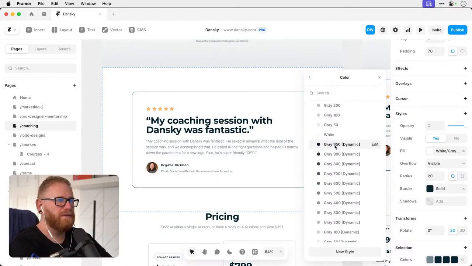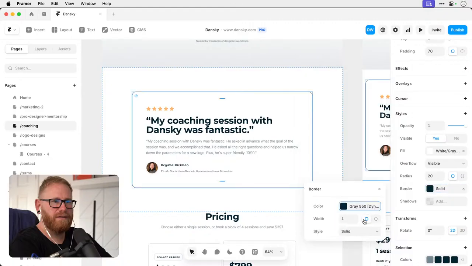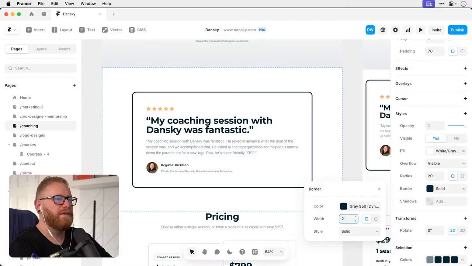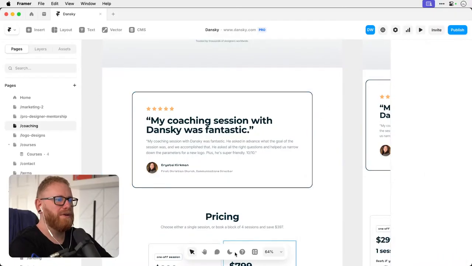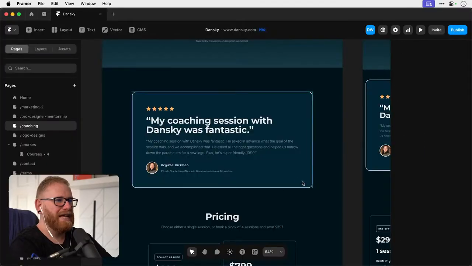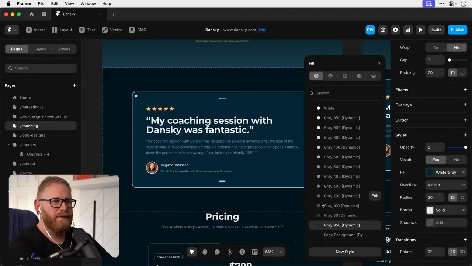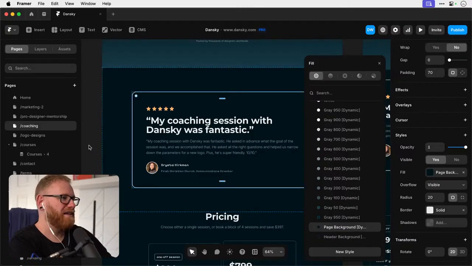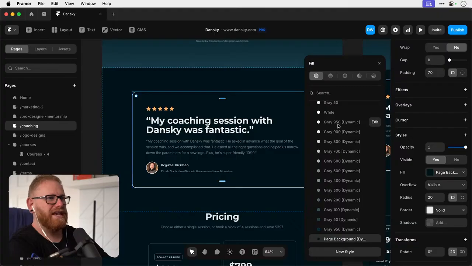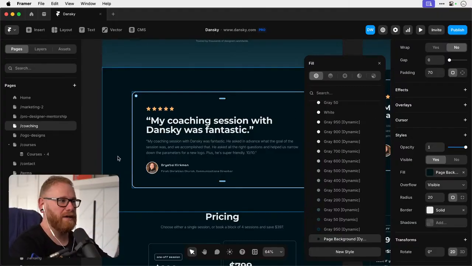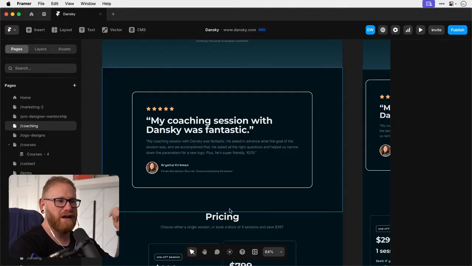So let's go for a dark border. What sort of weight? Maybe 2. And then we can sort of see it dynamically how it flips around as well, and then I can make sure that the colors work. So this template specifically is set up with a dark and a light mode. So these dynamic ones, like the gray 950 is like a really light gray, but it flips around to be a very dark, almost black color in night mode.